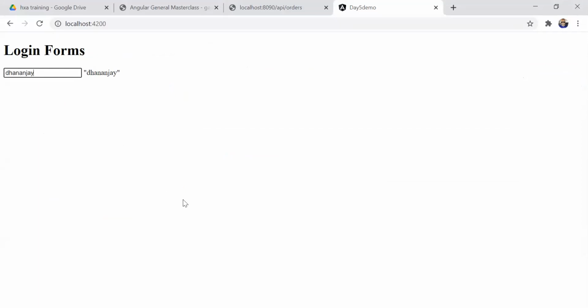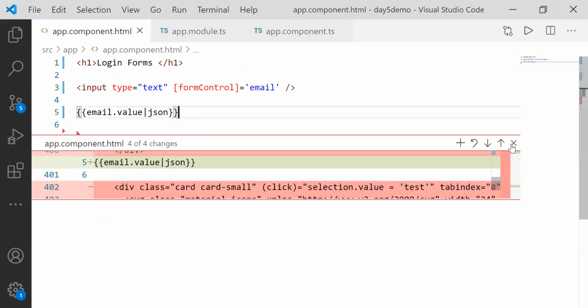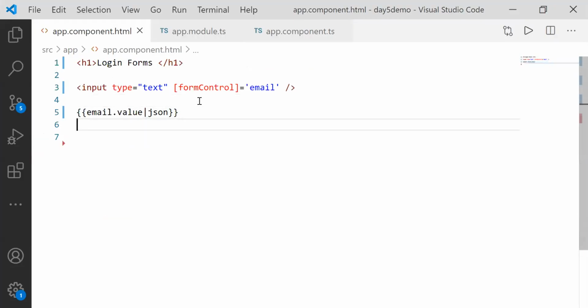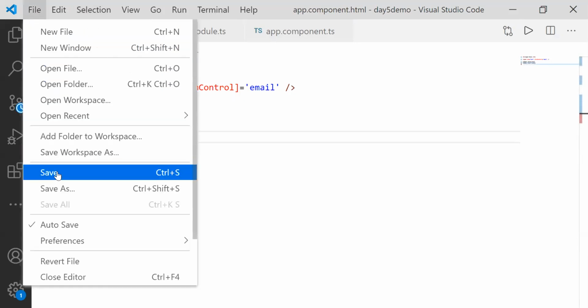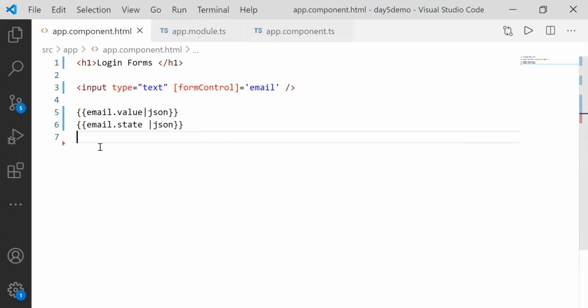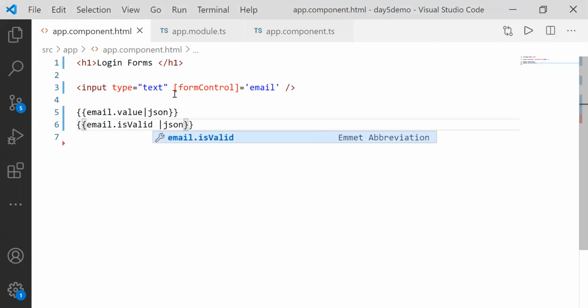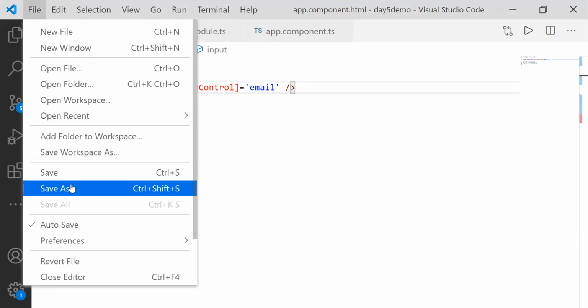Now let's go back to the code again. In the code, I'll say email dot state, I guess, with JSON. File save. Are you able to see my Visual Studio Code? Yes. Not email.state, email.valid, I guess.